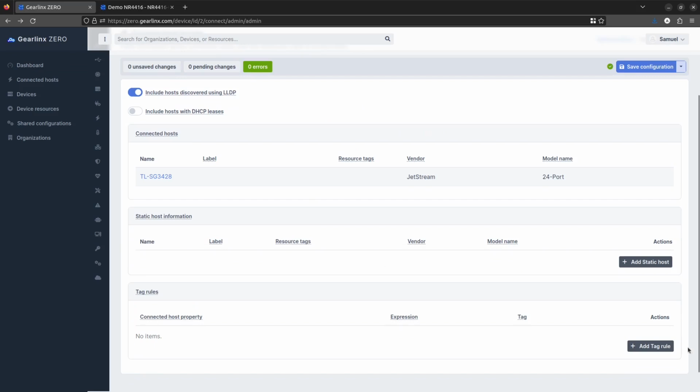Resource tags are used to control access permissions for both users on Zero and users authenticated locally on the device. In this demonstration, the current Zero user has access to all of this device's resources, but the connected hosts can be tagged using a set of rules.